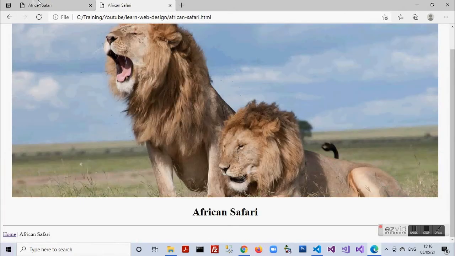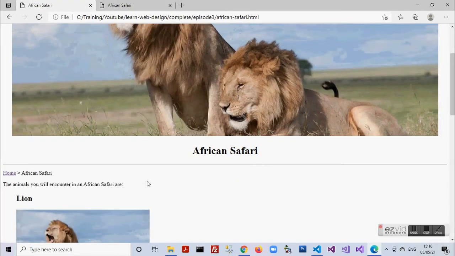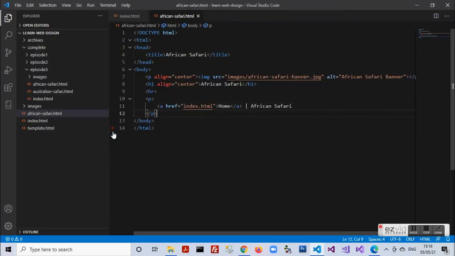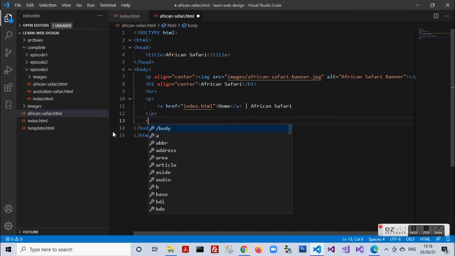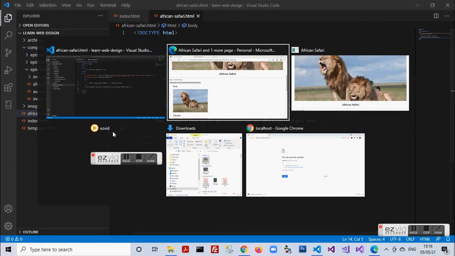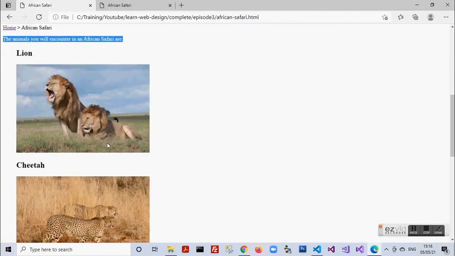So what next in design? I have a short text: the animals you will encounter in an African Safari are. So I put in this text in a paragraph tag. Below this text, I have images of animals and headings for these images.